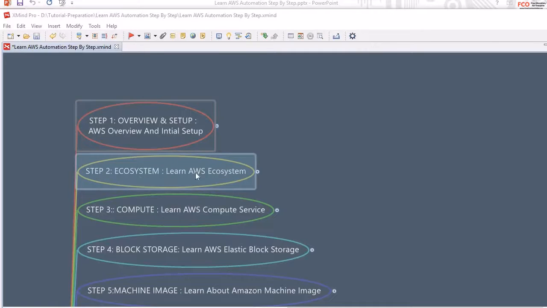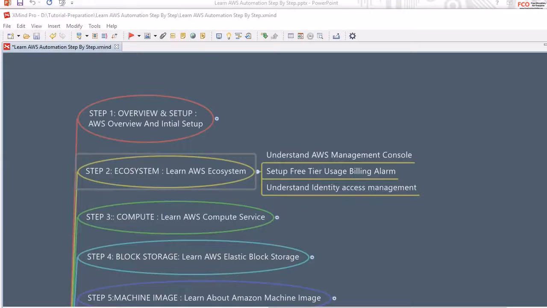Now moving further, in step 2 we will learn about the ecosystem of AWS. So in this aspect we will understand what is AWS Management Console and how you are going to use it. When you use any of the services of AWS, AWS charges pay per usage, but with free tier account you will be getting some hours of free usage of many services. So to track that usage, we will set up a free tier usage billing alarm. In the same step, we will also understand identity access management, which is one of the core important topics in terms of security, where we will learn how to manage the security of any resources of AWS with the help of identity access management.